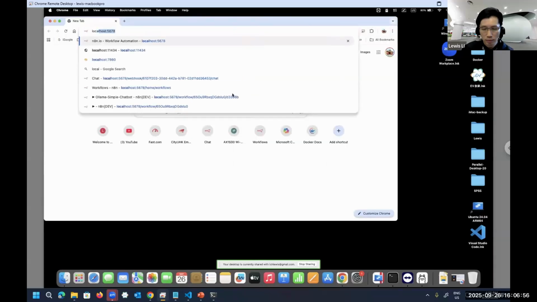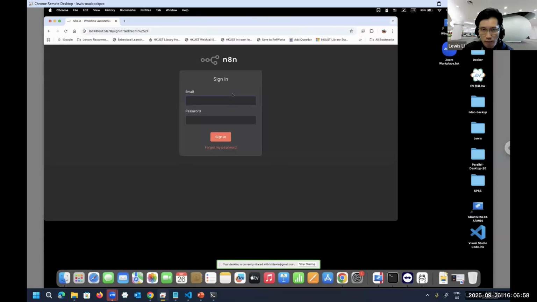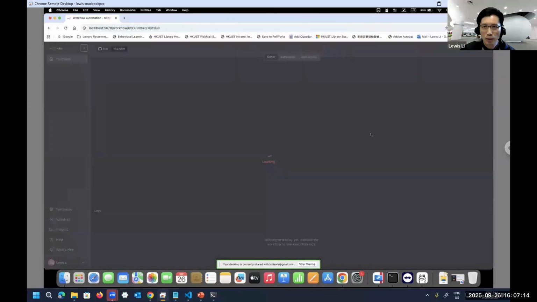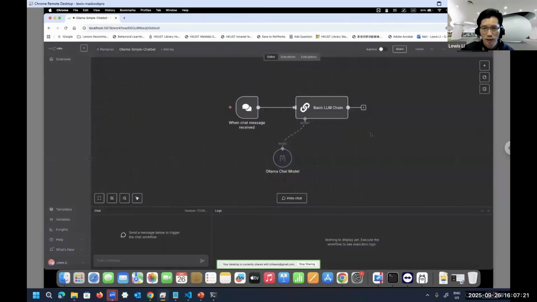And I have to log in. It's still very slow. All right, so let's see. So this is the workflow I just showed you.